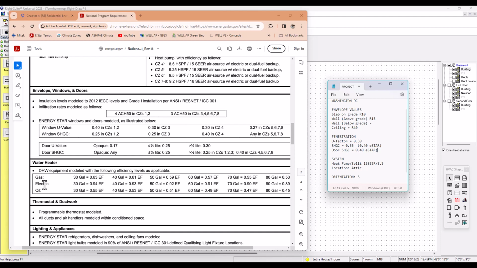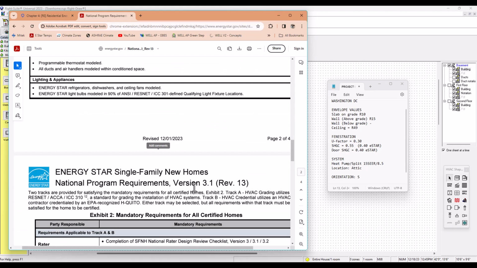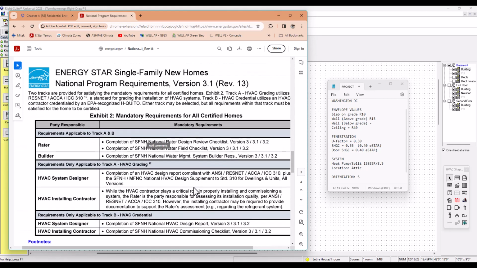And this is mainly for plumbing. For plumbing, we have gas, electric. Usually it's electric for 30 gallon, 50 gallon. Usually in this case, let's put a 40. Let's say 50 gallon. So you need at least 0.92 EF. Okay, there we go. What else do we have in here?